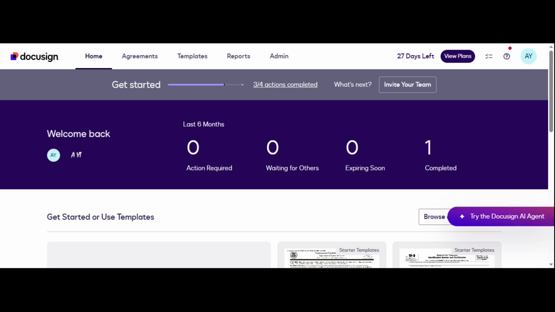Let's get started. First, open your browser and go to DocuSign. You'll want to sign into your DocuSign account using your administrator credentials. This is important because only admins have access to the integration and connection settings. Once you're logged in and on your main dashboard, we can move to the next step.